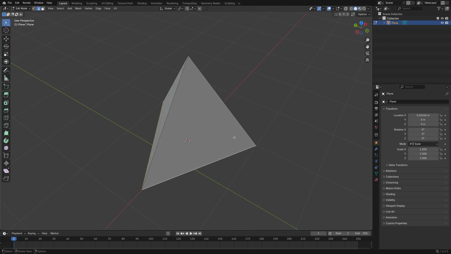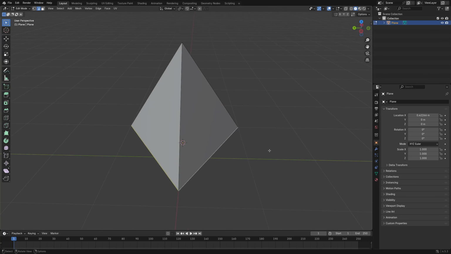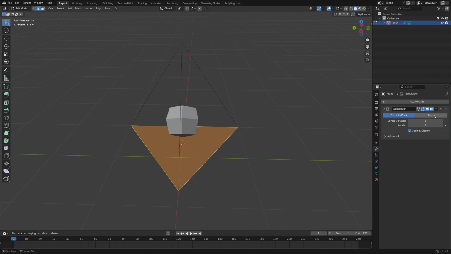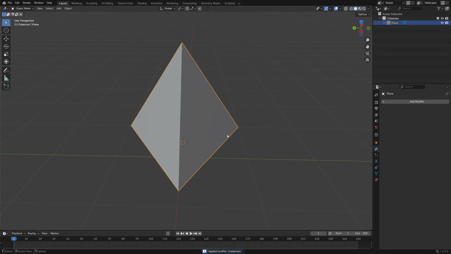It's not precision. One of the things about polymodeling is a lot of times it's very hard to do things with precision. This shape especially, I think. So if we subdivide this with a modifier, we're going to use simple, and we're going to do it twice. We can apply this, Control A in object mode, apply it.